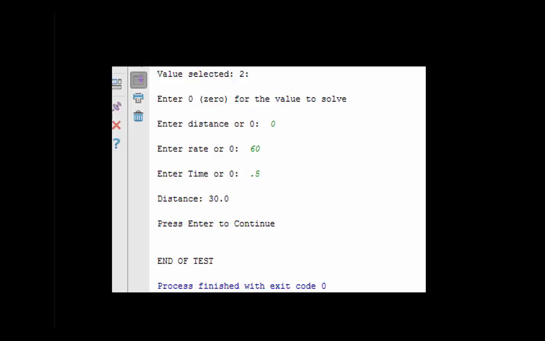So when you test these, you want to test them with known values or values that you can easily figure out in your head to know that they're working. Press enter to continue, and I came back to end of test. Some puzzled looks. What questions do you have? Okay, good. Then I have some.